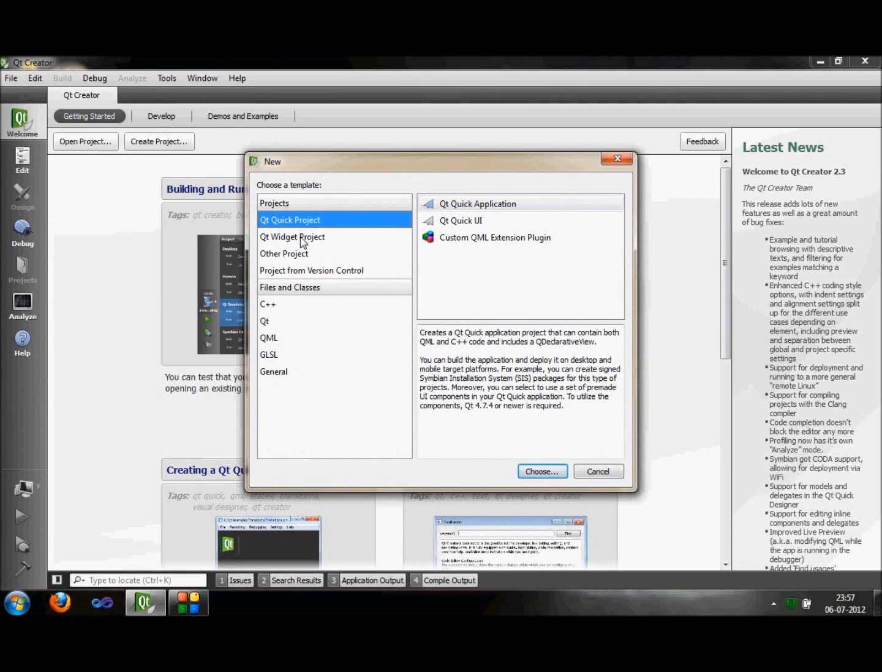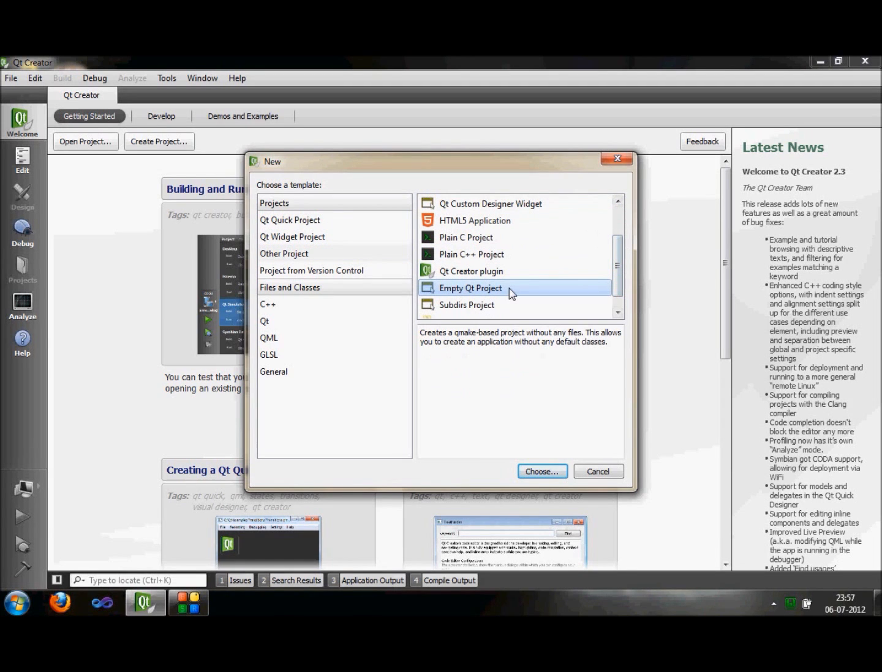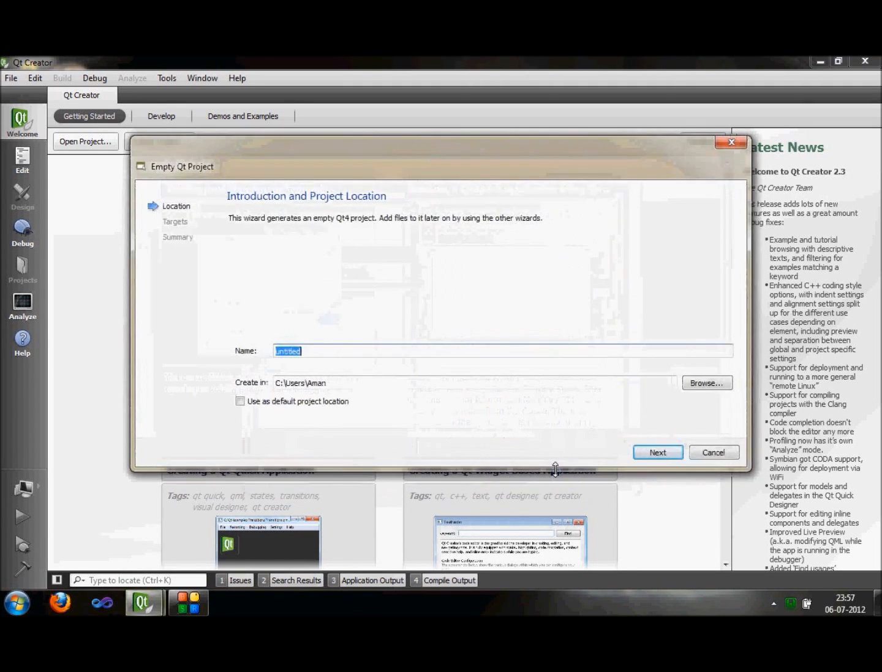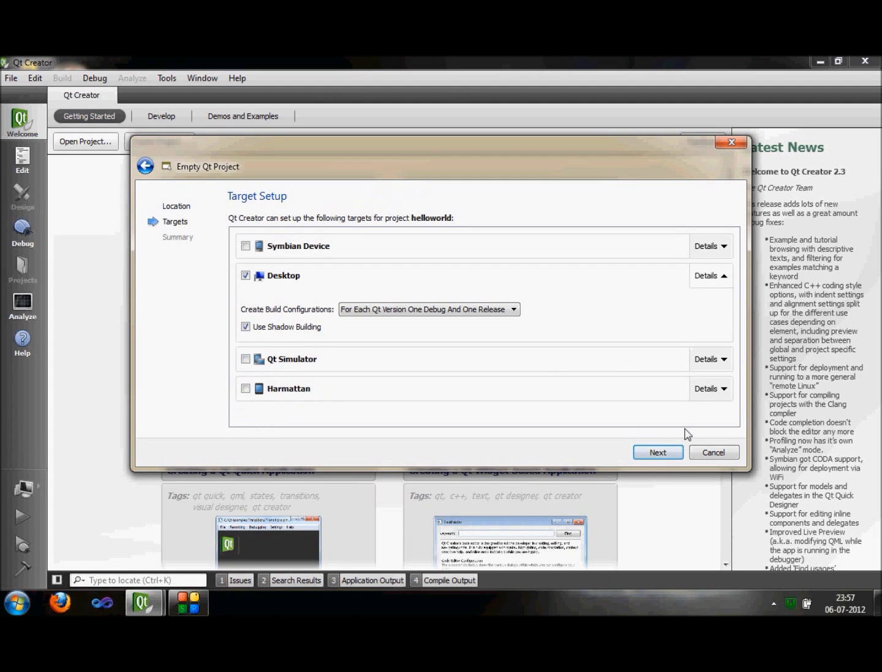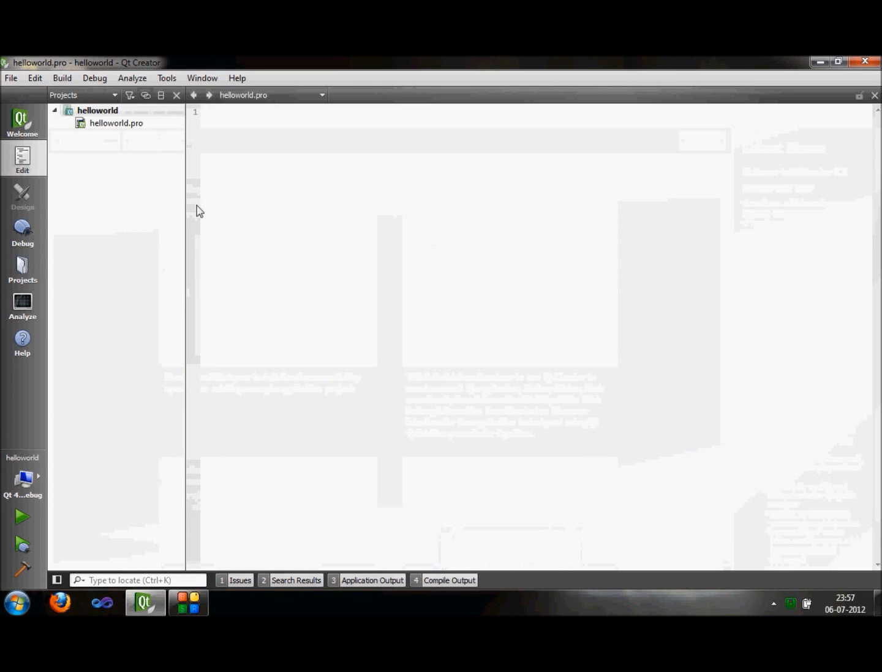From this projects panel, select other project, and from the sub panel select an empty Qt project and choose it. Give it a name. I'll give hello world, and this default setting should work fine, and we're done. Finish. So now we have created an empty project.